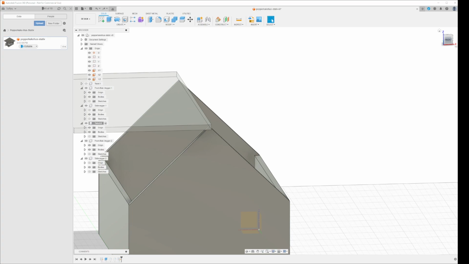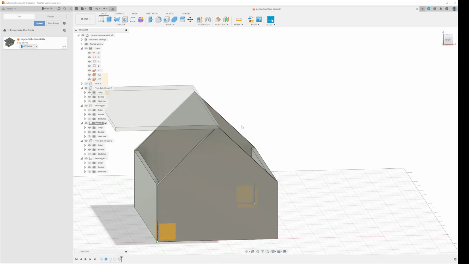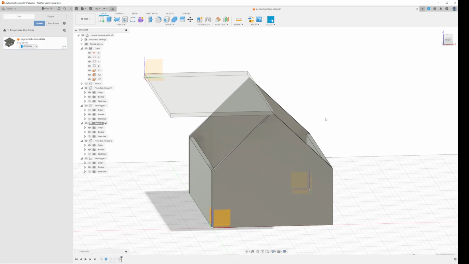Hello. As you all know, I am a beginner with Fusion 360, so I'm learning new things as I go along. But sometimes I find things that I've been sort of wondering how to do, and I find kind of an intuitive, cool way to do it. So I thought I would share today.